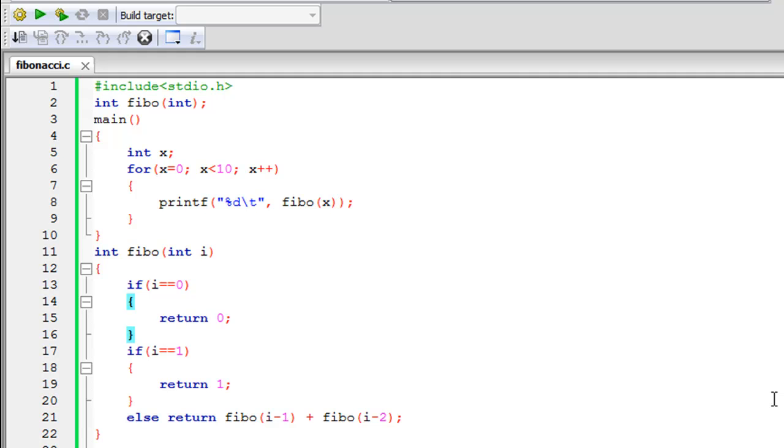This is the 78th tutorial in this course, and in this tutorial we are going to generate the Fibonacci series using recursion. Now those of you who do not know what the Fibonacci series is, it's pretty simple. The first term in the series is 0, the second term is 1, and the third term is obtained by adding the first two terms.